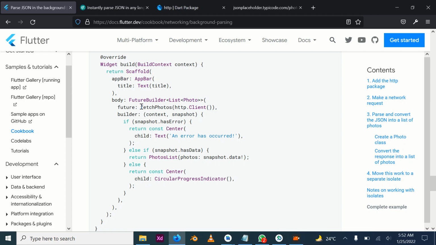We are fetching our photos here. This is our photo. So we are fetching it here, and we are passing the HTTP client to it, which is what it requires for it to fetch our photo. So we have a builder here, and this builder picks whatever is returned here and stores it in a snapshot for us here. And this context is just simply making reference to this particular widget here.